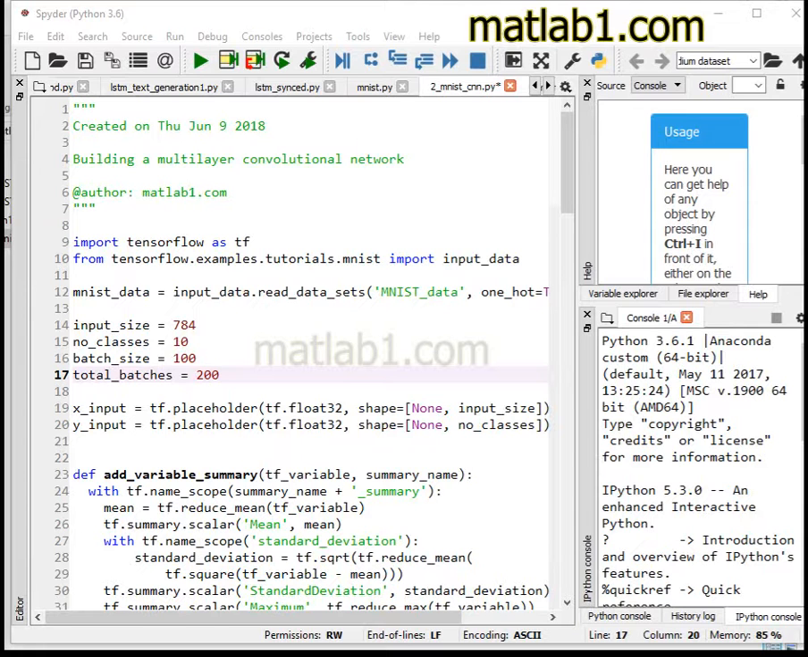Building a multi-layer convolutional net. In this section, we will see how to create a multi-layer convolutional network in TensorFlow and watch how a deeper network improves classification accuracy.